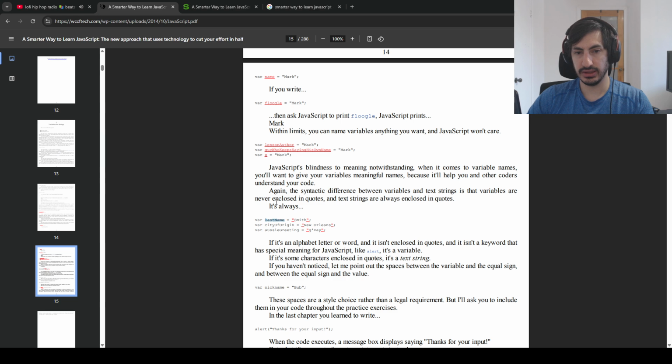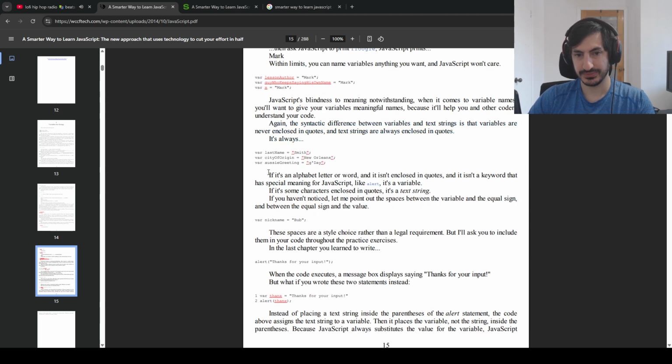And it's going overly verbose explaining. It's like, again, the syntactic difference between variables and text strings is that variables are never enclosed in quotes and text strings are always enclosed in quotes. Okay, so if it's not enclosed in quotes, it's a variable. Not really, because if it's a number, it's still a value. I don't really like this explanation.